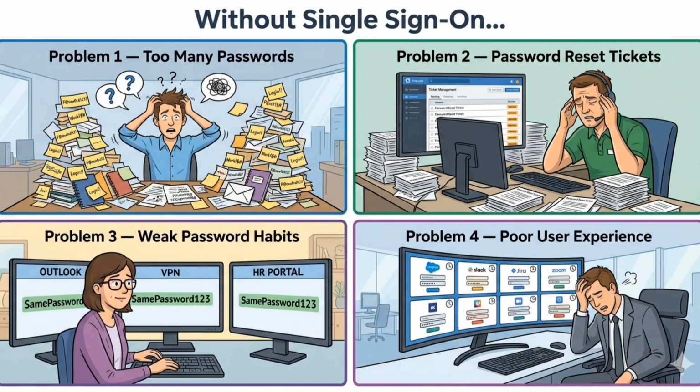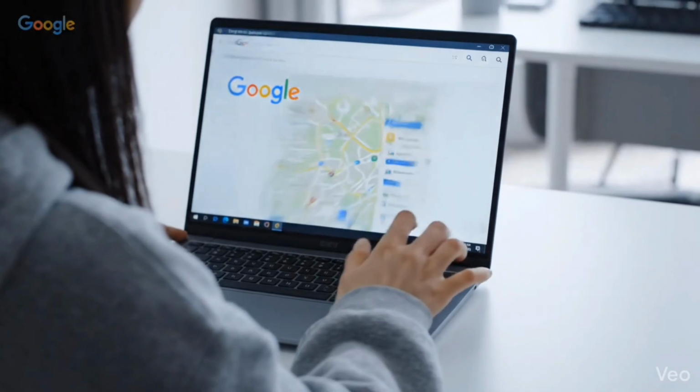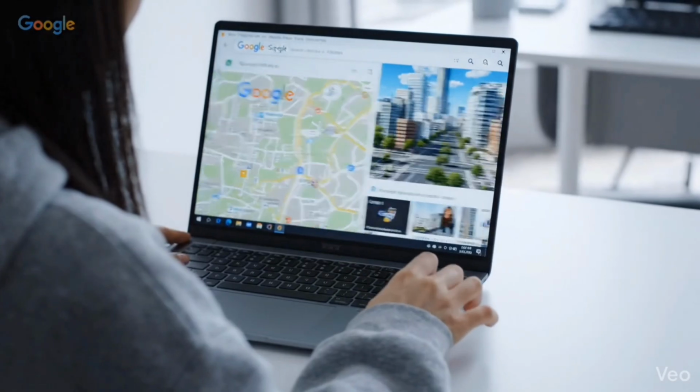Weak password habits: users often reuse the password. For example, the same password for Outlook, the same password for VPN, the same password for the HR portal, and the same password for other applications. This creates a security risk. Poor user experience: logging into 6-8 applications every day is a waste of time. Users get frustrated. Now imagine the same company after implementing single sign-on.